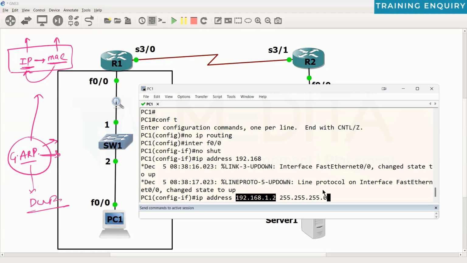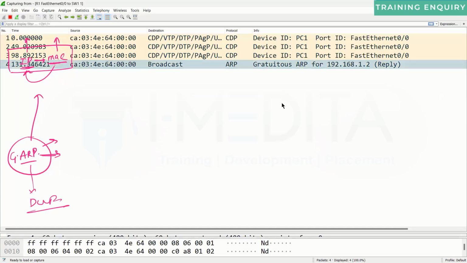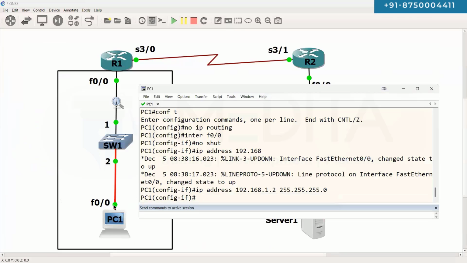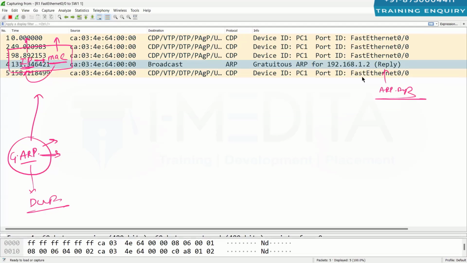So as soon as I hit enter here, I can observe that the device has sent an ARP message. Gratuitous ARP, or GARP, G-A-R-P, is what we call it. It is basically an ARP reply. It is not an ARP request. So what this device did is generate an ARP message, which we refer to as GARP, or gratuitous ARP. That GARP message is eventually just an ARP reply.